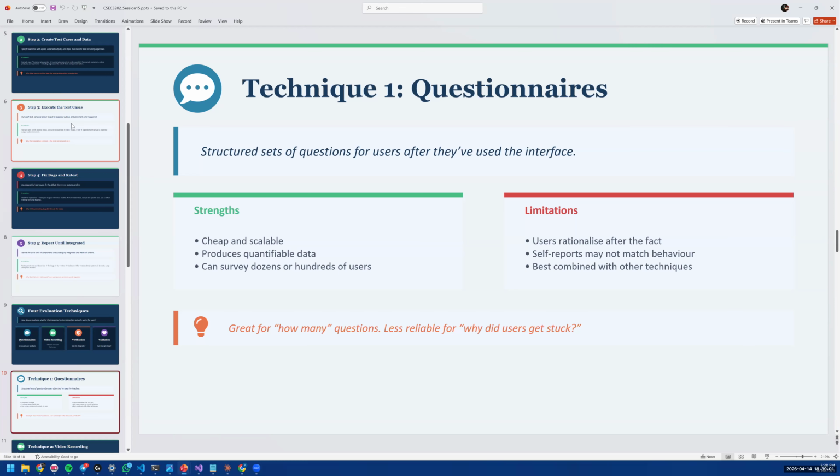But the limitation in this case is that users don't always know what confuses them. Some people would rationalize their experience after the fact. They'll say stuff like, oh yeah, it was fine, even though they struggled. Either they don't want to seem stupid, or maybe they just think that under normal circumstances, the difficulty that they had was their own fault. They don't know that the issue was a fault of the UI itself or the system itself, right? So questionnaires are very useful when combined with other techniques. It's not something that you use by itself. Okay.